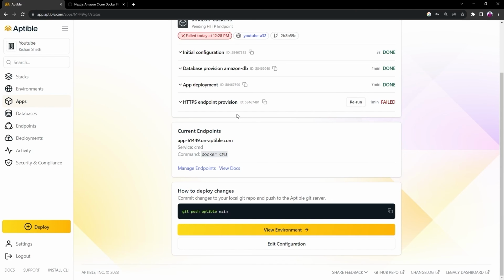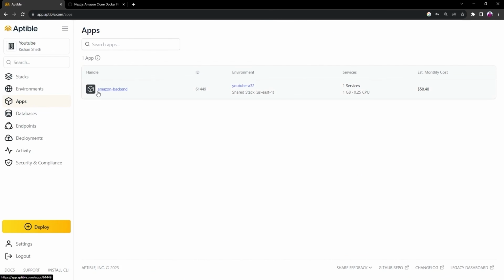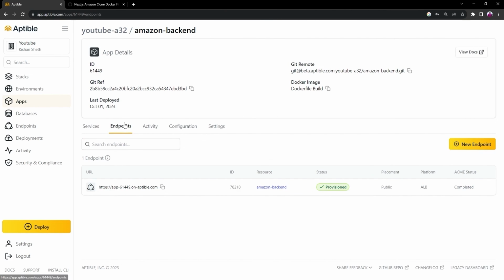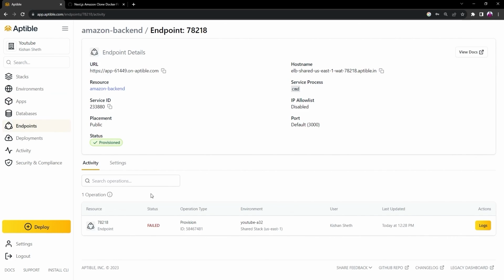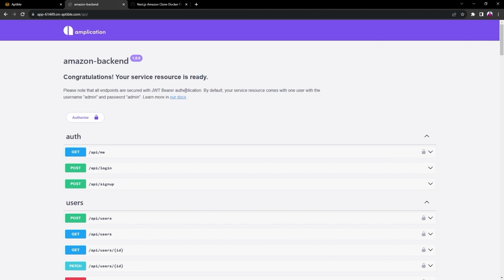Now let's head over to Aptible and let's head over to apps, Amazon backend. Let's head over to endpoints, and you can see that our endpoint has been provisioned. Let's click on this, and this was the endpoint that failed, but now it should be working. Let's click on this URL, and this is not found. Let's click on /api, and yeah, it is working. So our application Swagger UI is here and it has been hosted.